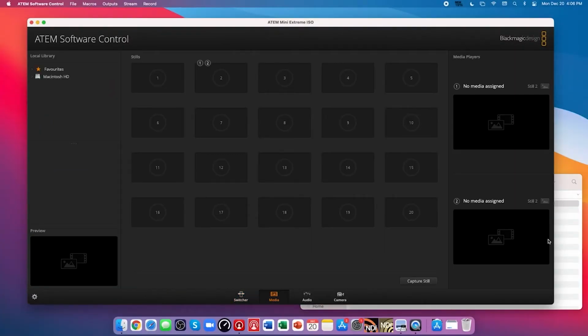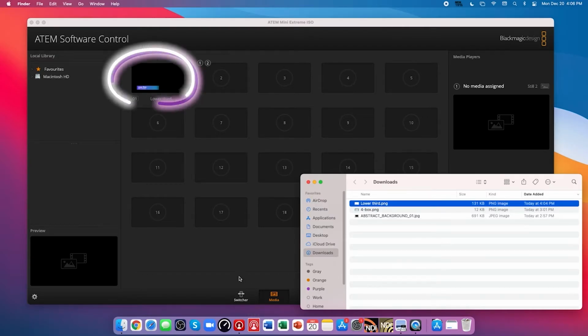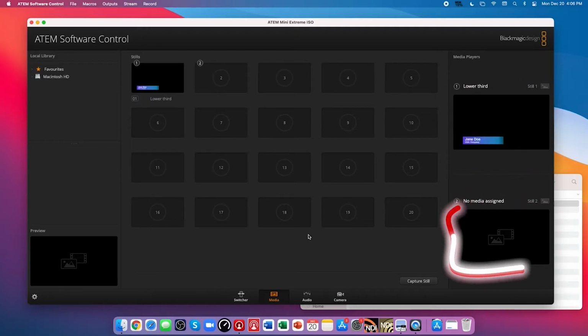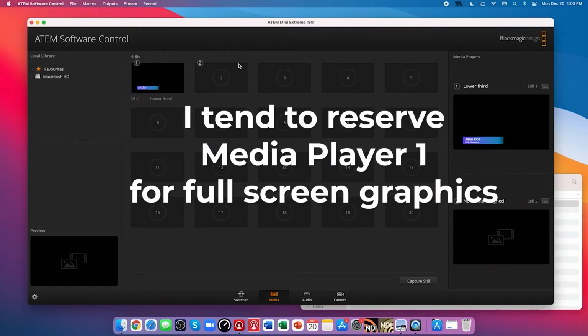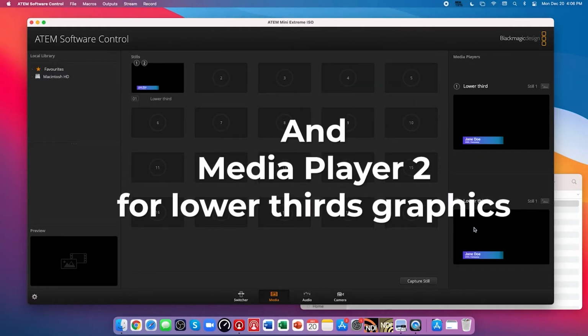Start by dragging your lower third graphic into the media pool stills library. Then, we need to drag the image from the stills collection to either Media Player 1 or 2. I tend to reserve Media Player 1 for full screen graphics and Media Player 2 for lower thirds graphics.